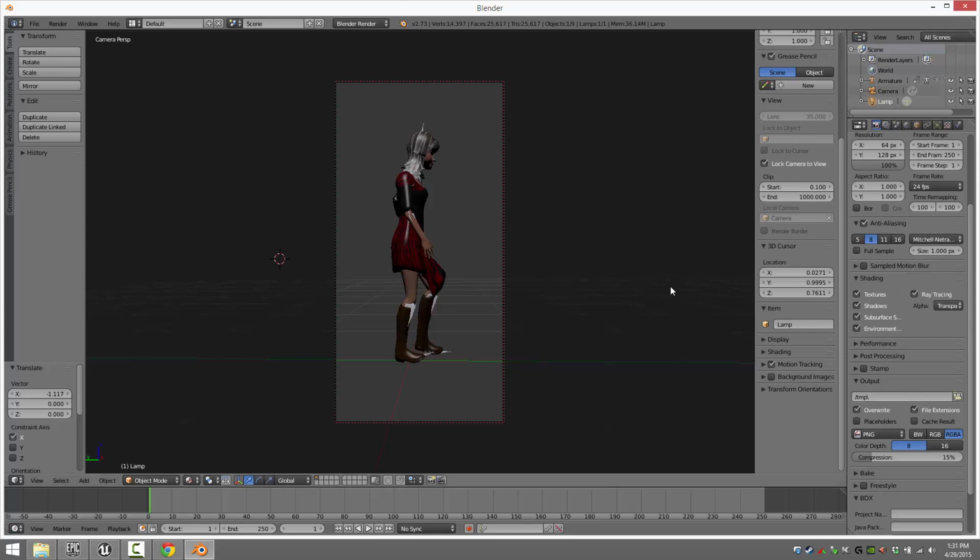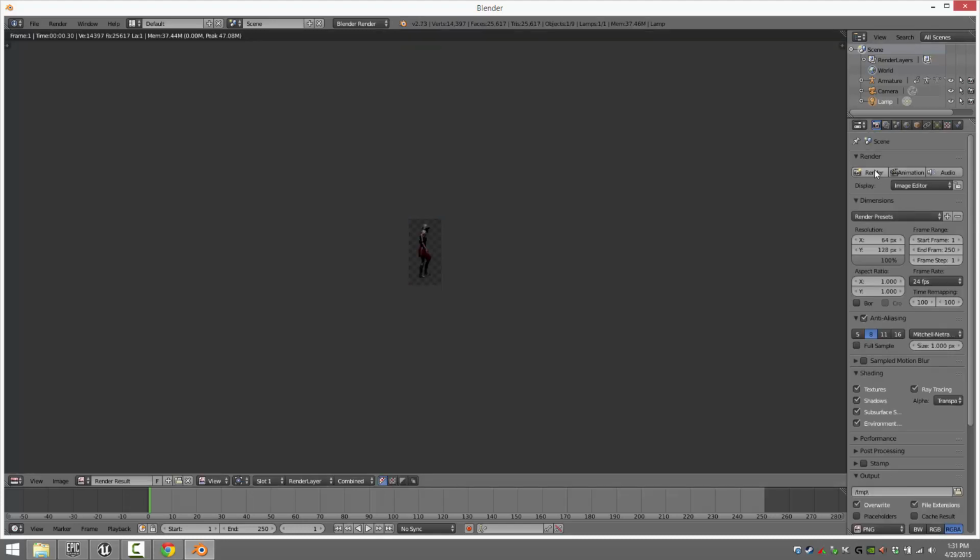Otherwise, you'll get the sky color, which by default I believe is just gray. But you don't really want that. You want to have a transparent channel instead. So we're going to go ahead and render this out. It's just a matter of clicking the render button. There. So now we have a sprite to work with.